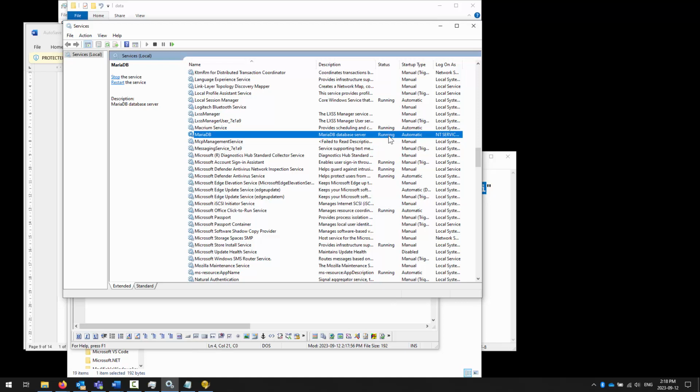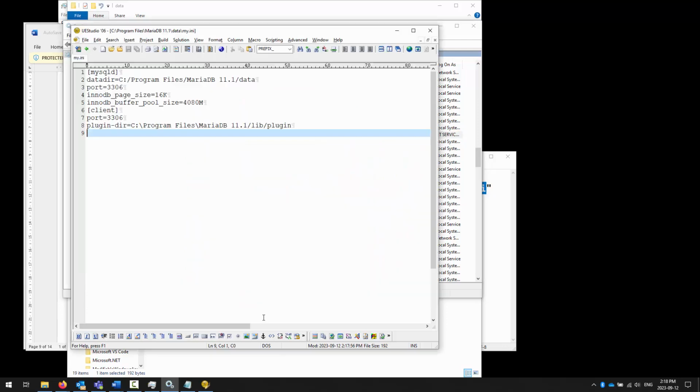This is how you know that you have successfully configured Maria to use changes in the INI file, the initialization file, that it looks for when it starts that server process.